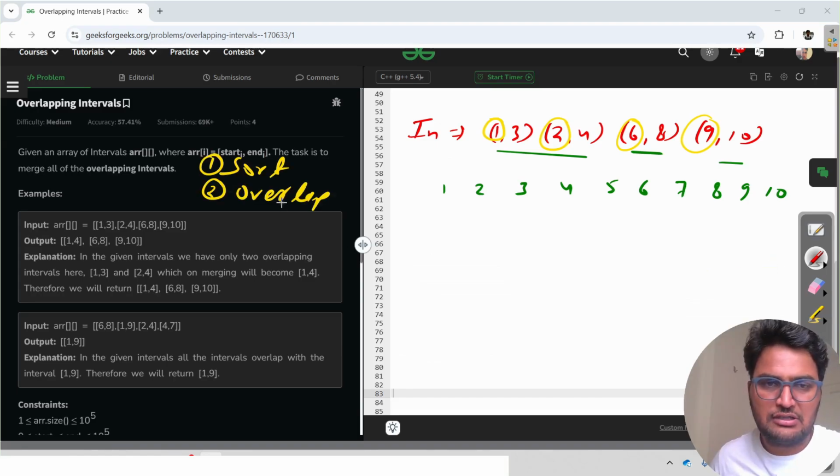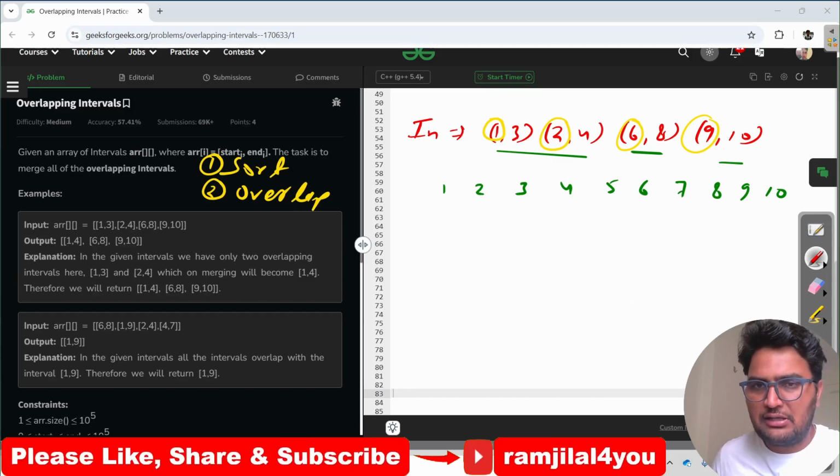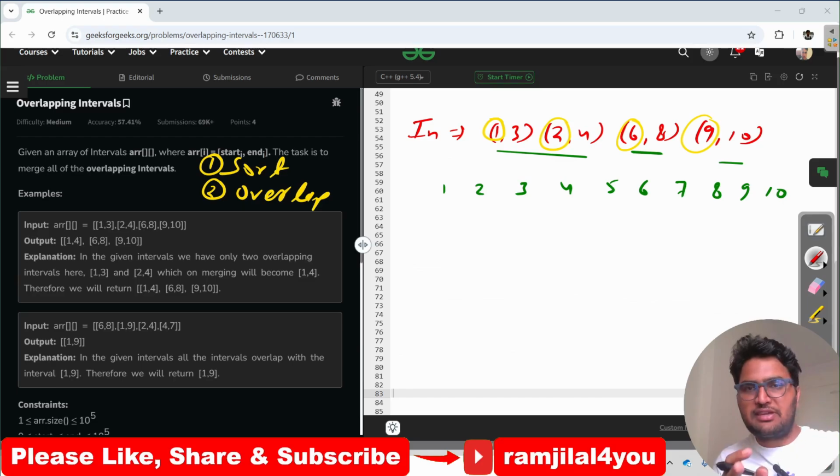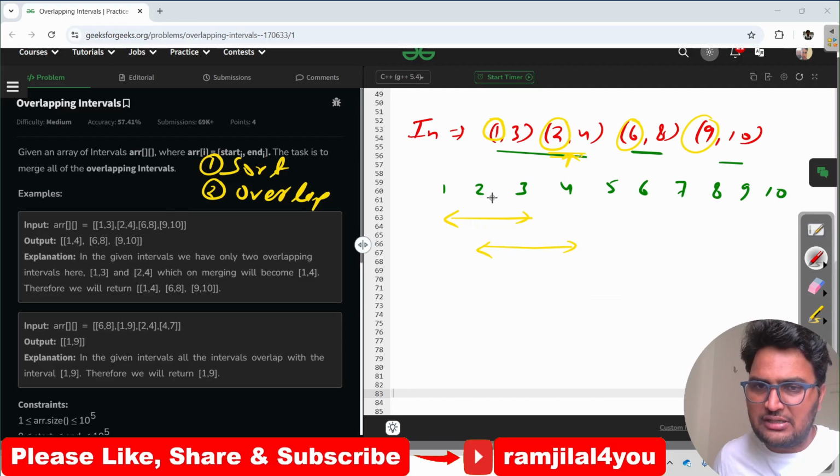Second, I will check for overlap. How will I check for overlap? I will check the overlap with the previous interval. In this case, I will start from the second interval, which is from 2 to 4, and the first one is from 1 to 3. The first one is from 1 to 3, and the second one is from 2 to 4, and clearly it is overlapping.